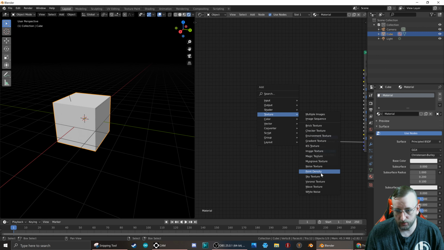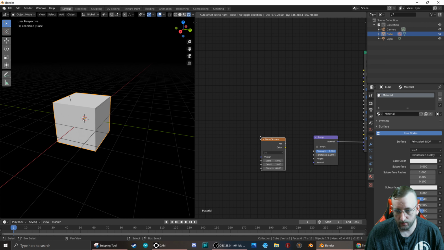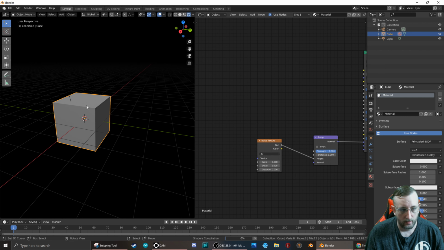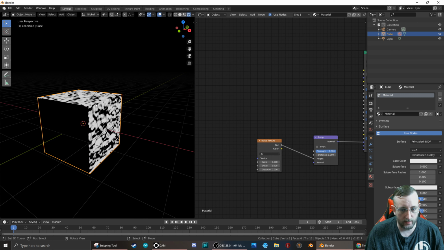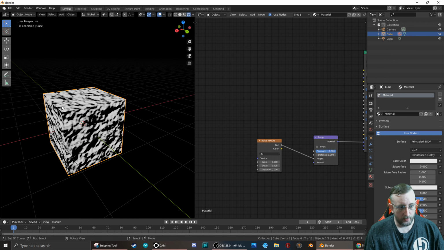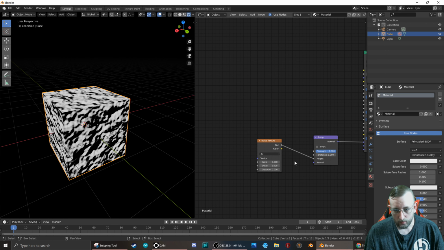Where is my noise texture? I always lose it, sorry. And then for the factor, we're going to plug that into the height of the bump. If you give it a second to load, you get an effect like that. Kind of cool, but that's not really what we're looking for.